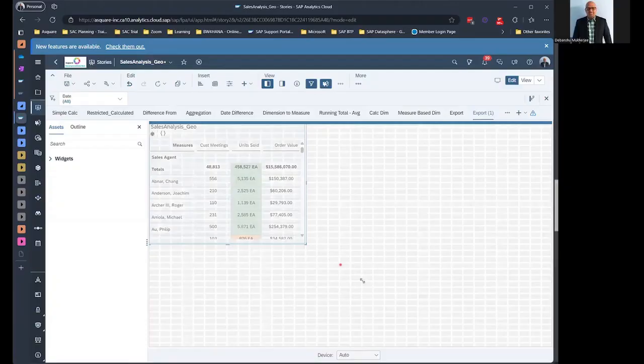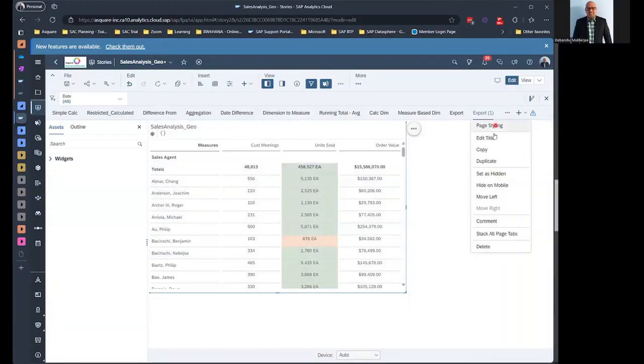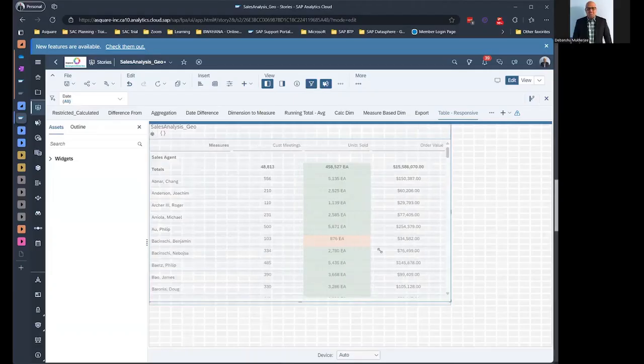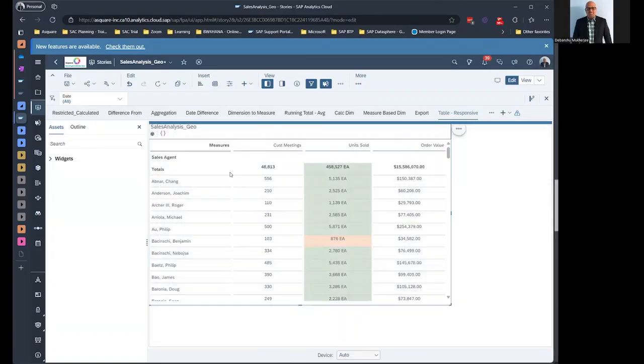Now we will rename this. Click on the down arrow and say edit title. Here we will say table. This is a responsive page, so we are in the table responsive page. I'll make this bigger a little bit. Now we have the table, and we'll hit save, of course.